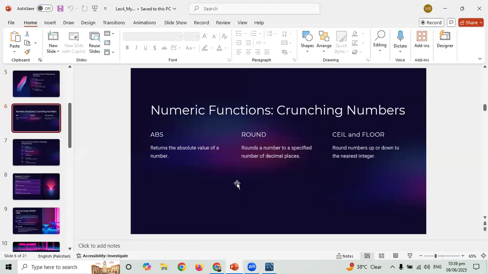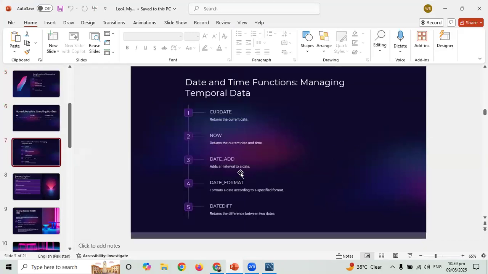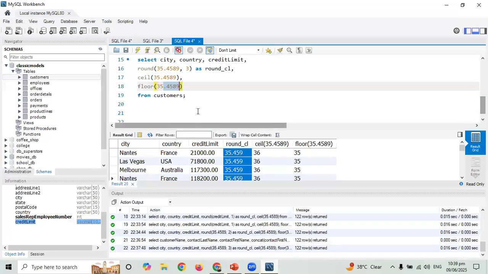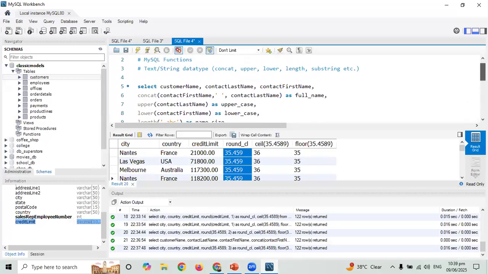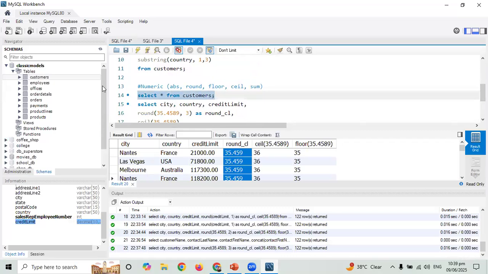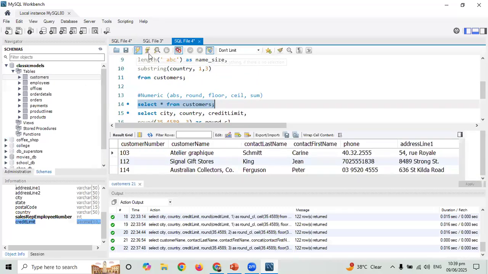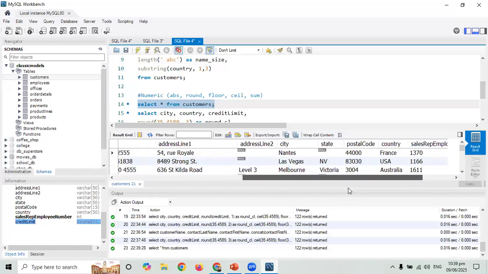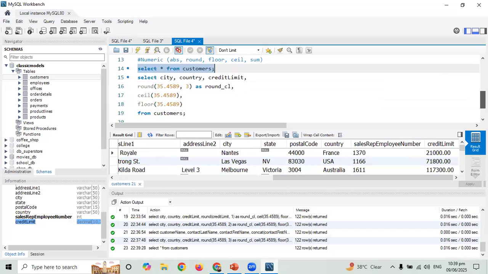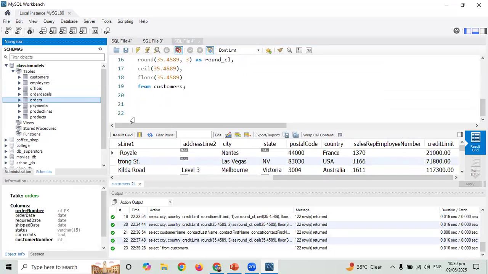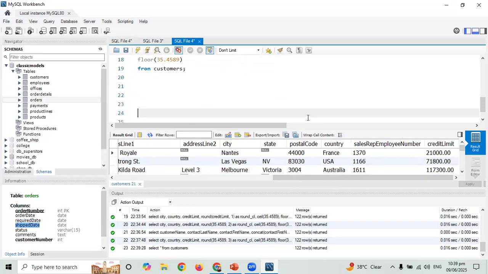Okay, so we have used absolute and round. If you want to find the current date, there are now, date, a date, date format. Let's see what date columns are in our customers table. If not, then we can use another table as well. We have no date column in our customers table, but in the orders table it can be. Yes, in the orders table we have order date, required date, ship date. So we can use the orders table now to work on the date functions.